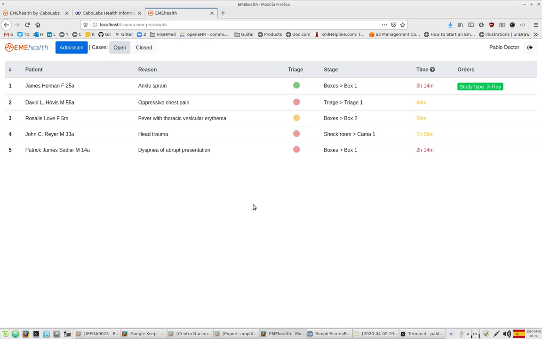So in the first screen, what you see is all the cases that are active right now in your emergency department, all the patients, the reason for the encounter, if there is a triage, the color for the triage, also the current physical location of each patient, and the time each patient spent in the emergency department. This is counting from the admission of the patient until now.